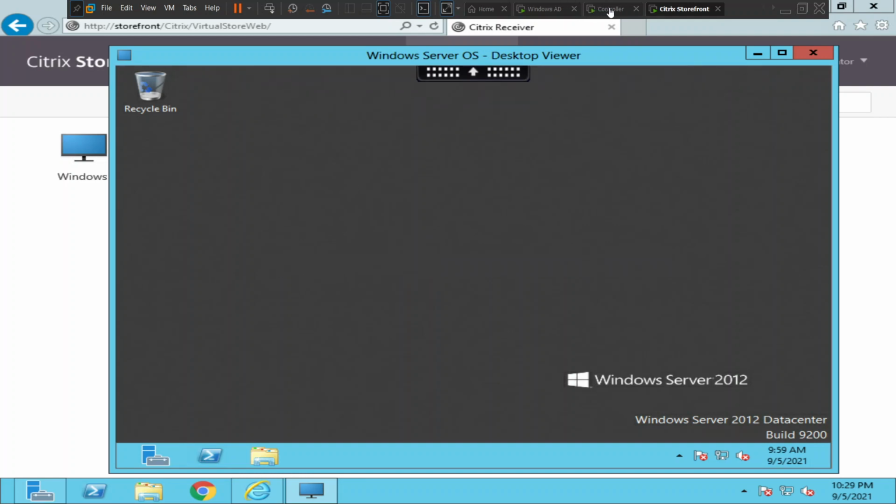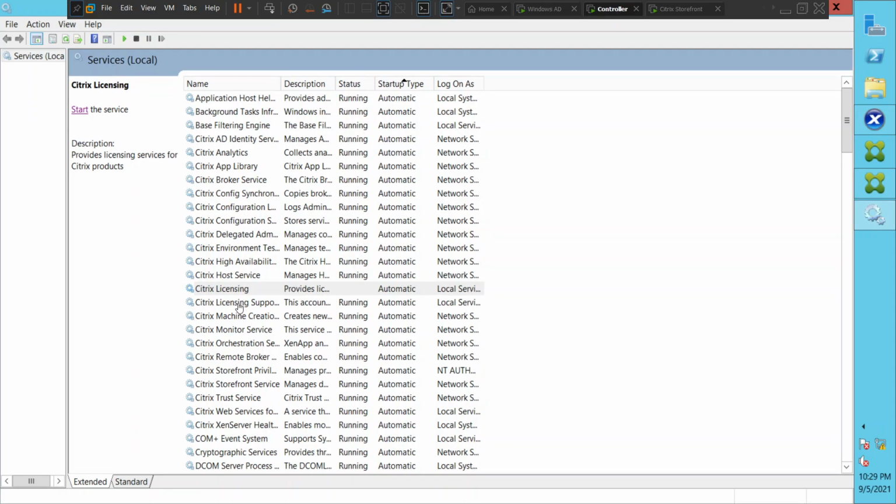Let me go back to the Citrix license server. Okay, this is still down. I will just refresh. It is still down. So it proves the point that even though the Citrix licensing service or Citrix license server is down, users can still launch the applications without any problems.